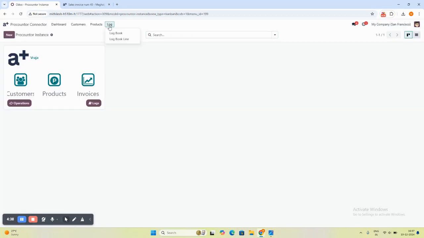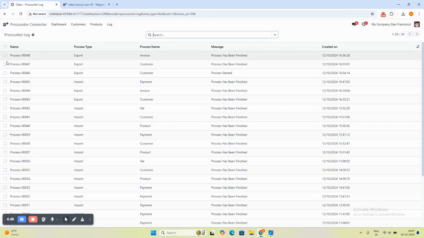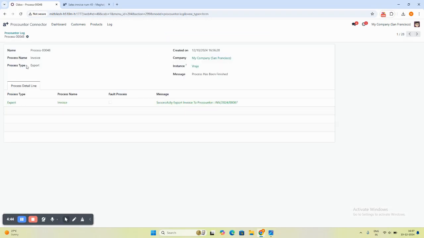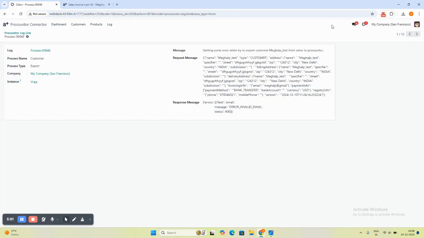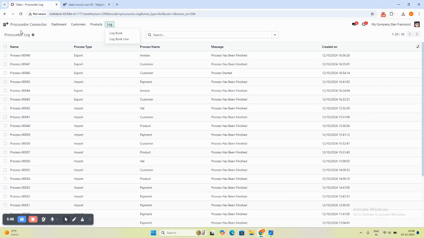Here, if you go to the logs, you can see the successful logs are fetched over here. The invoice was done successfully, and the customer was done successfully. And here there was this error because I was not mentioning the proper email ID, so that was the error that was fetched over here. This is how the logs are generated. For the log line, we can see what the error was, and this is how you can check the logbooks and logbook lines.